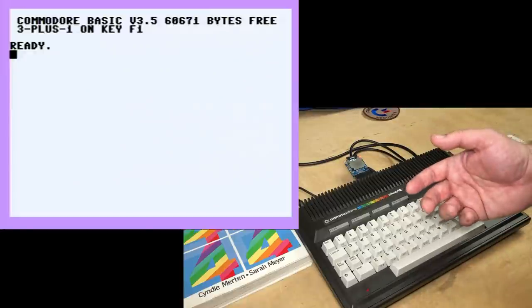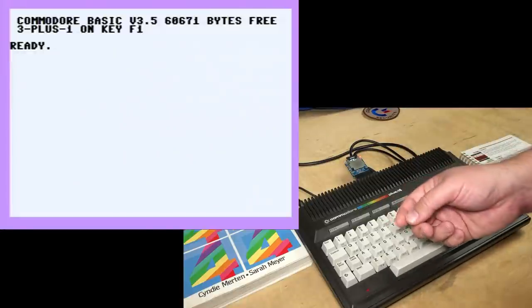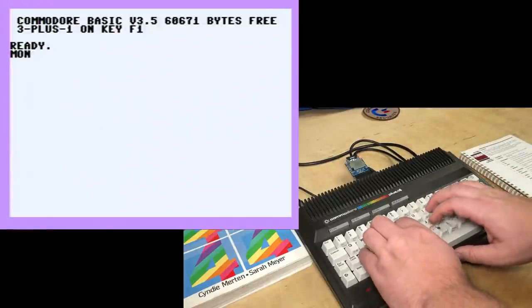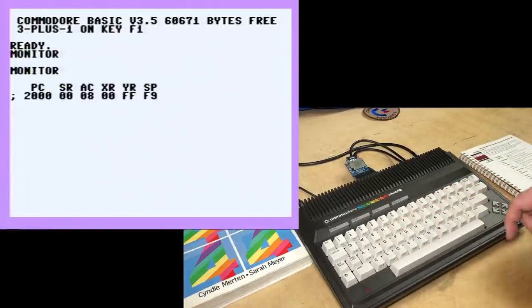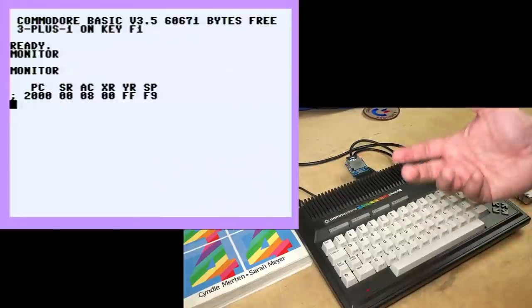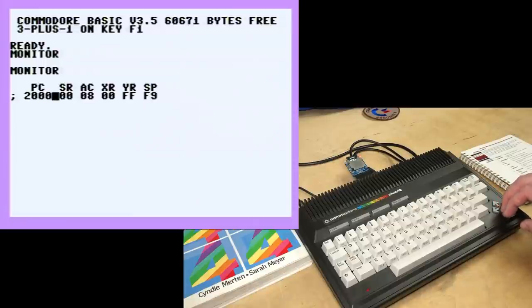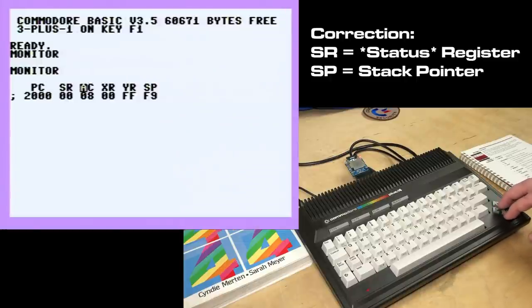So when we start up the Plus 4, we're at the familiar Ready prompt in BASIC, and we can enter TEDMON by typing in the command monitor and return. And it helpfully tells us monitor, that we're in the monitor, and it automatically shows the register display, which shows the current status of the CPU registers, such as the program counter, status register, accumulator, X register, Y register, and the stack pointer. We'll look at those in more detail in a bit.